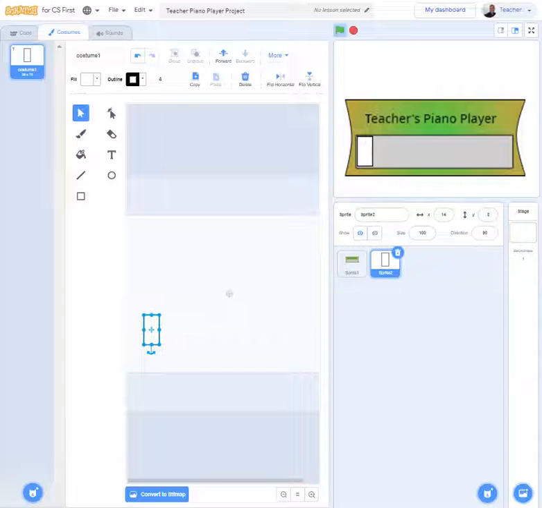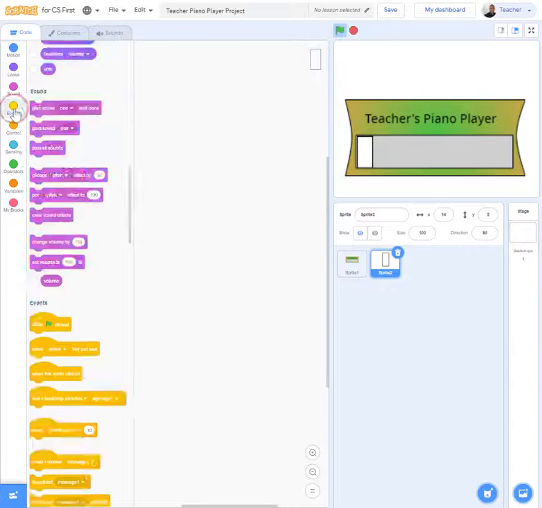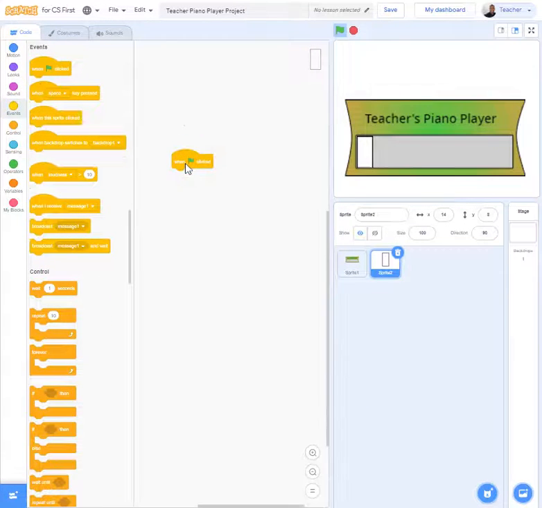We need more, right? So I think the first step we're going to do here is we're going to duplicate these keys. But first, we need to set this key to where it needs to be. So let's go put some code on this key really quick. There we go. To have this key stay where it needs to stay and not move around, we need to go get, same thing, an event. We need to go get a forever block, a forever loop.